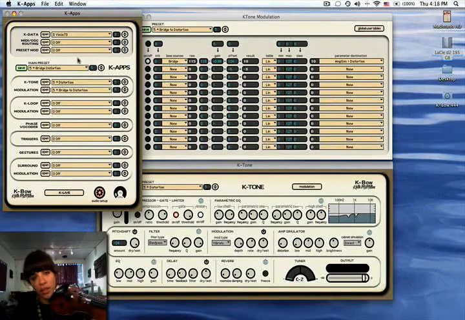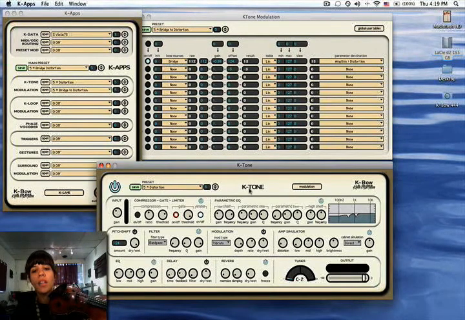Bridge distortion, for example, will give you more or less distortion depending on where you're bowing in relationship to the bridge. So that there's more distortion down here, less distortion here.